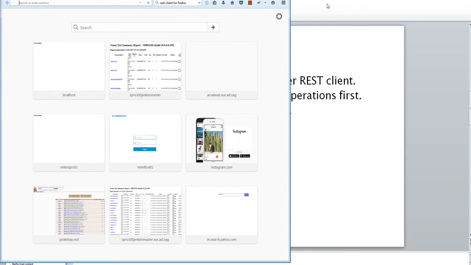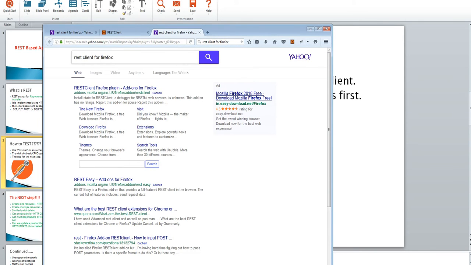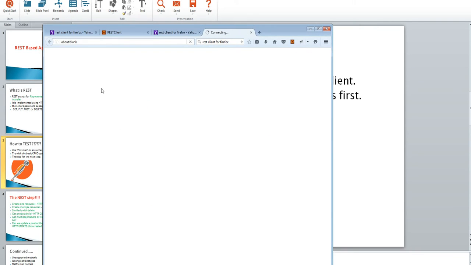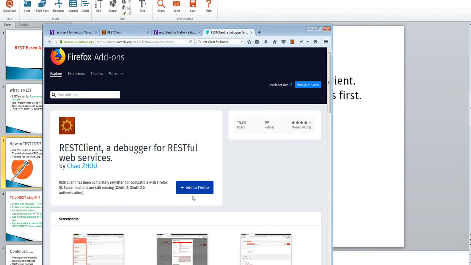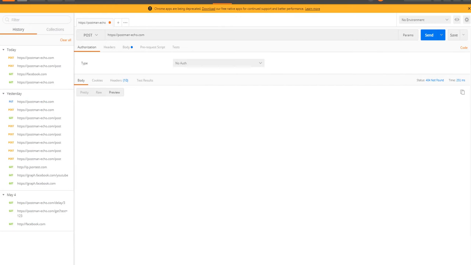So here, if you go to Mozilla, you can search with REST client for Firefox. It will give you a few. The first option you would be clicking, and if you go here, you can see the add to Firefox option, and you can just click it. It will appear in your browser, just like here. Other than that, you can use Postman, which is very famous. So this is the Postman UI.